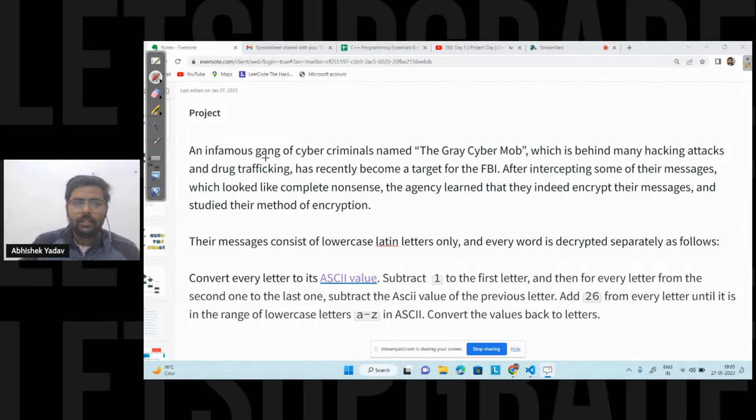So the problem statement is what? An infamous gang of cyber criminals named the Grey Cyber Mob, which is behind many hacking attacks and drug trafficking, has recently become a target for the FBI. After intercepting some of their messages, which look like complete nonsense, the agency learned that they indeed encrypt their messages and studied their method of encryption here. Their message consists of lower Latin letters only, and every word is decrypted separately as follows.